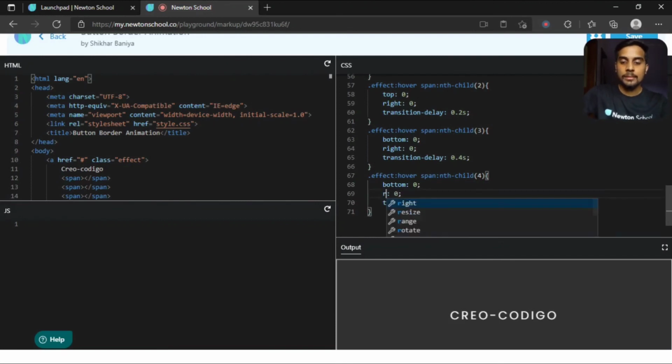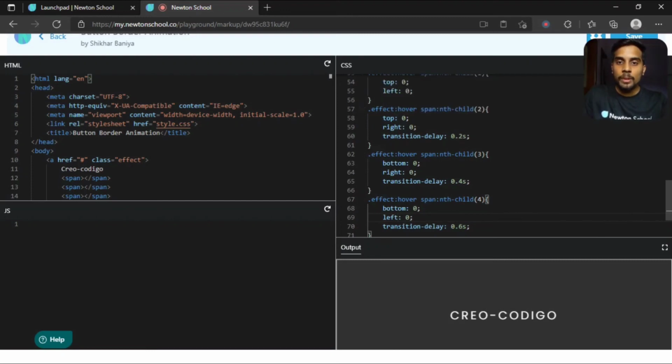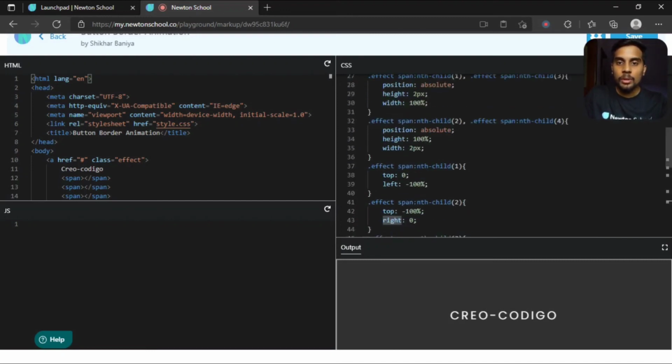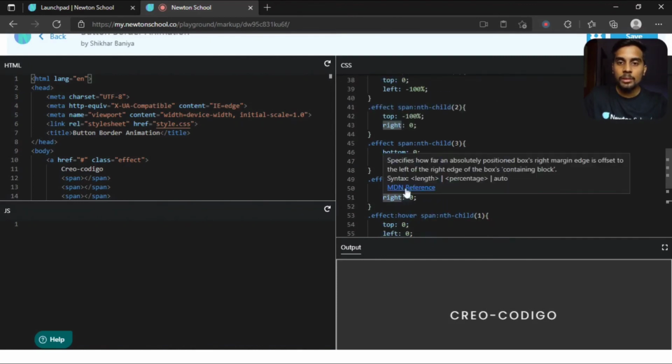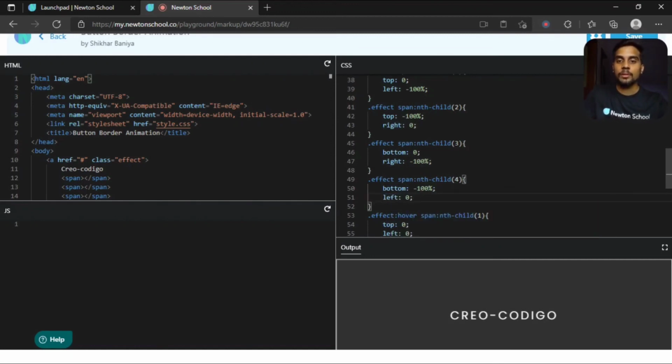I guess this is right. Let's see. No. Okay, top left, top right. I think this is bottom right and bottom left. Let me check. Top left, top right, bottom right, bottom. I think this is left. Okay, now it is looking good.